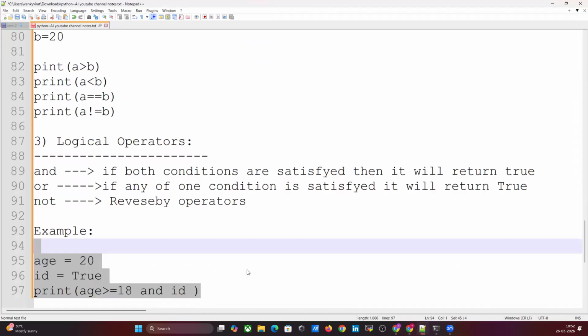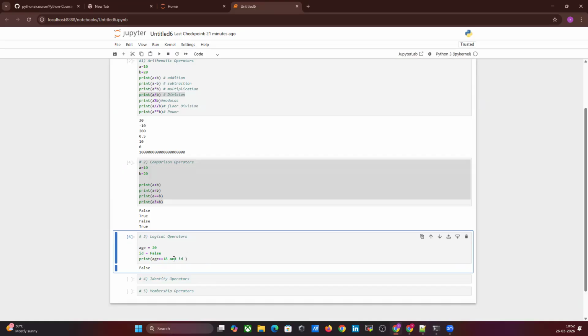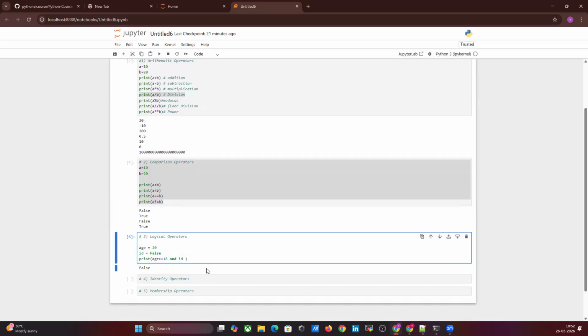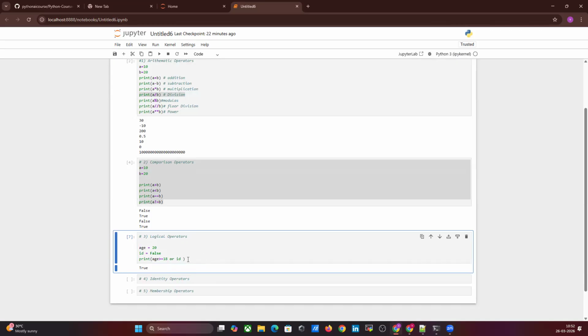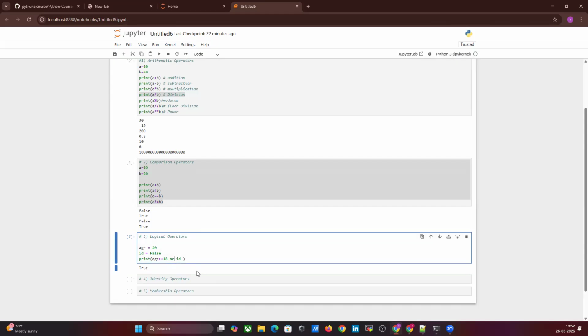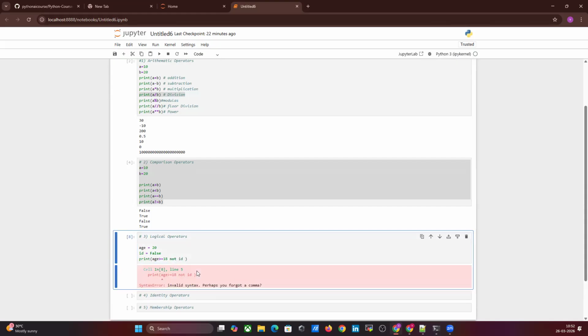And next, or. Same thing. Here in this case, instead of and, I have to put or. In this case, what will it display? It will be true, right? Because if any one condition is satisfied, it will get true. See, this is the use of or. For example, not. This is exactly reverse. If I put not, what am I getting?